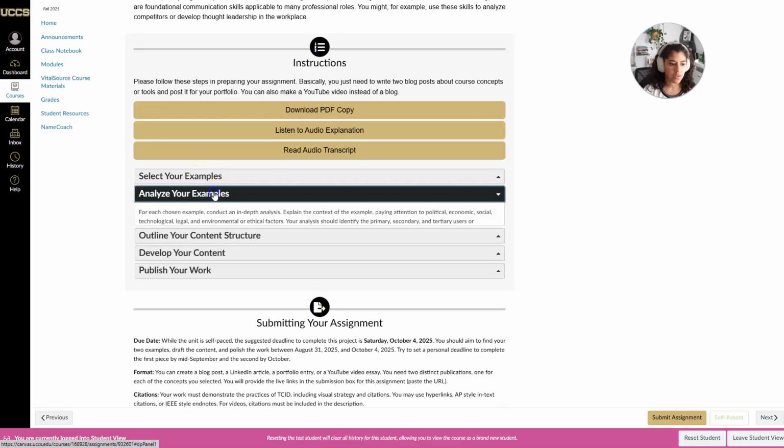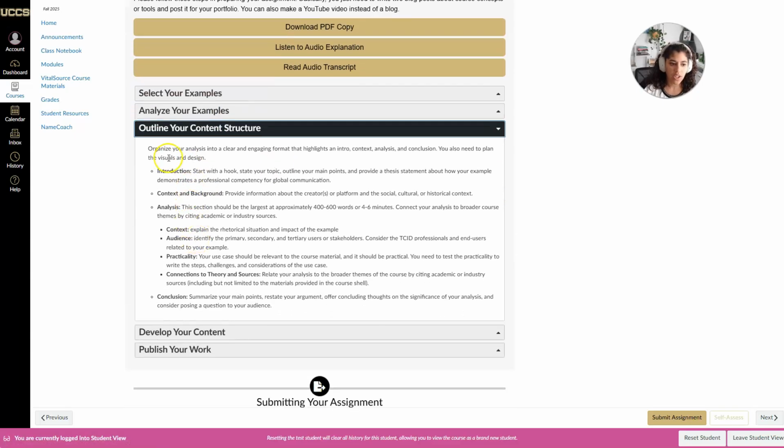After you get your examples, you'll analyze them and then make sure that you do this either in a blog or a video. Obviously it's just good principles of writing. You are an upper division, almost-graduating student, so I am assuming that you know how to construct a short blog or a video script: your intro, giving me some good context and background, what is the topic that you've selected, and then getting into your analysis. So what's the rhetorical situation, the impact of this example that you've chosen?